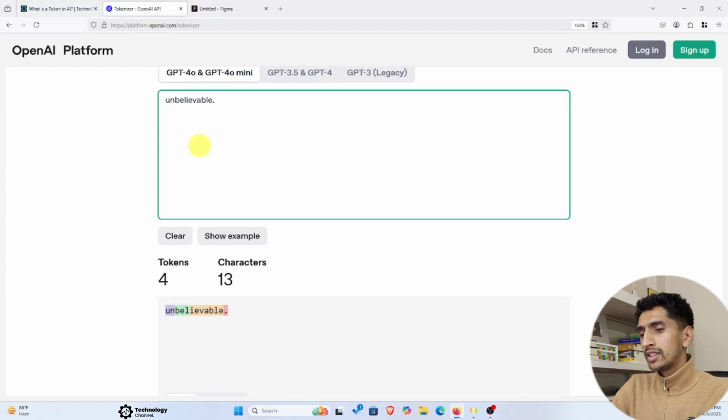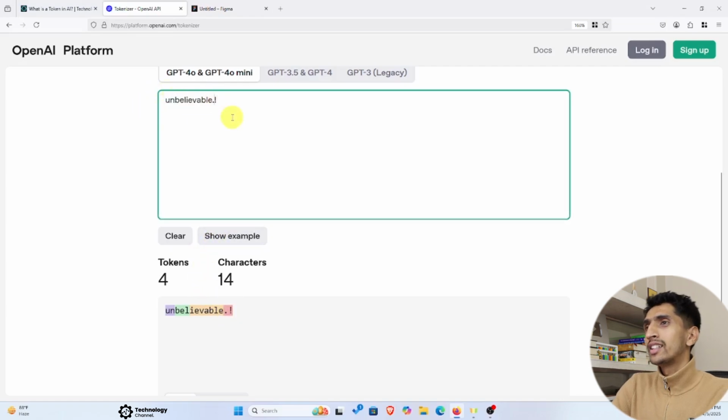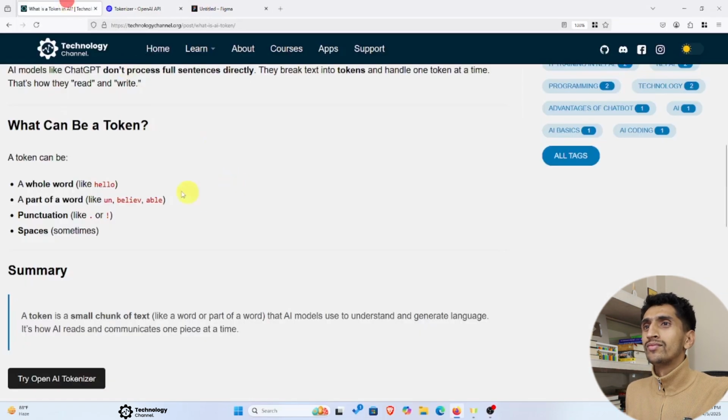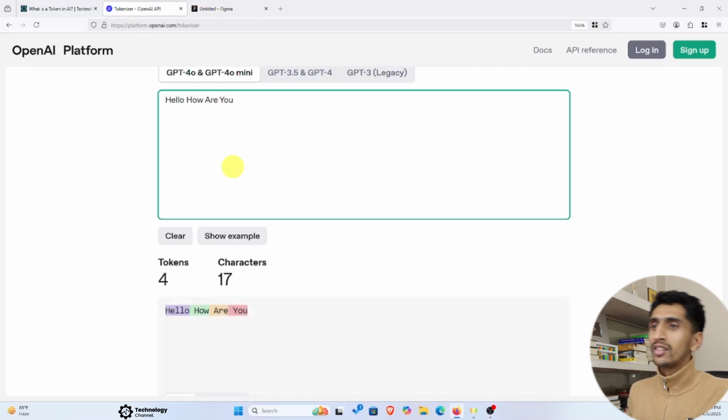If I type exclamation, then there are still 4 tokens. If I only type exclamation, let's see what will happen. Here 1 token. Space also sometimes counts. I say hello, if there is a space, then 1 token is automatically added. Hello, how are you? Here are 4 tokens.